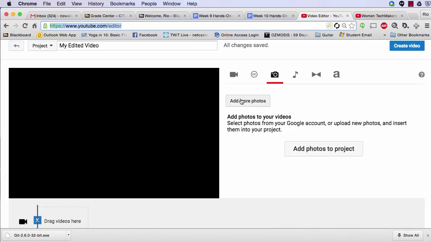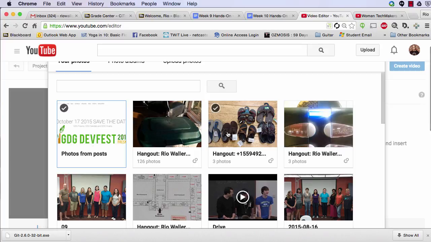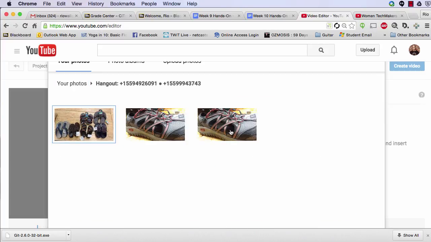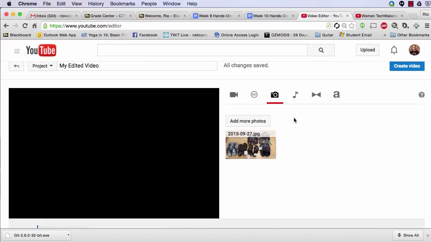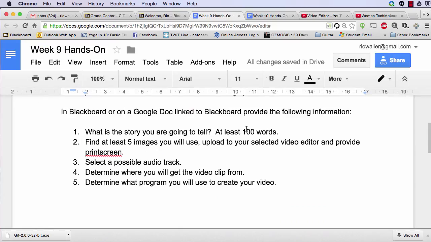But this process will work the same for video, right? And then music, as most editors work similarly. So you'd go in here and then you would select maybe some images, right? I'm just going to select that one. So again, whatever editor you select, go into it and upload 5 images, and then take a print screen of those images in your photo editor. Then think about a possible audio track, right?